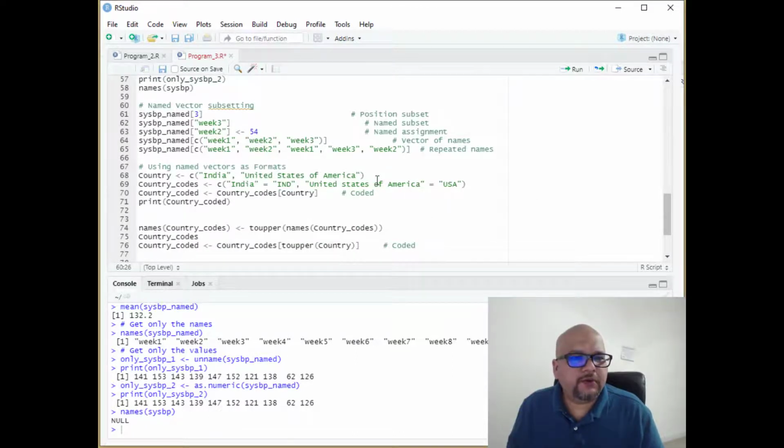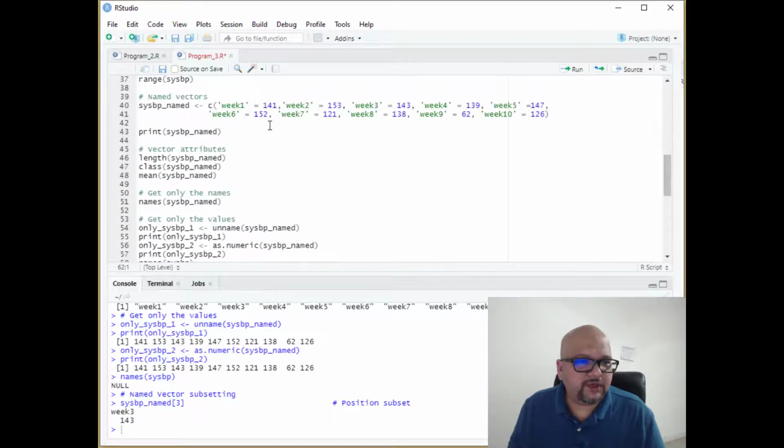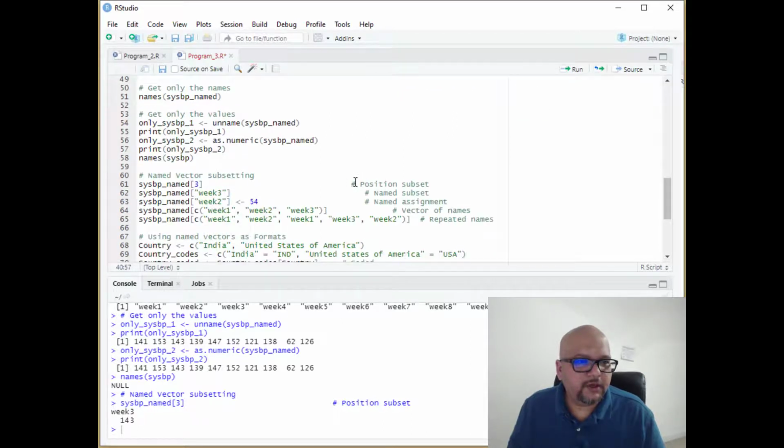All right, so next we are going to learn how to subset a named vector. Just like before, you can subset a named vector using position also. Here we are subsetting sysbp_named with position number 3, and we got 143 in the output. And you can see that's the third position, 143.